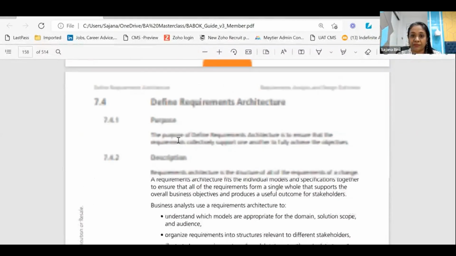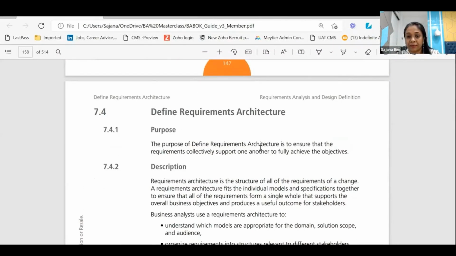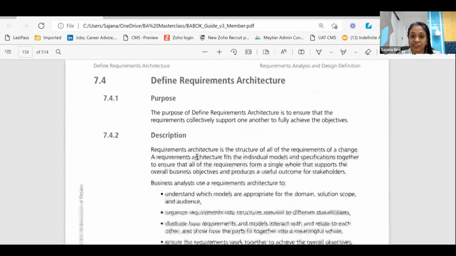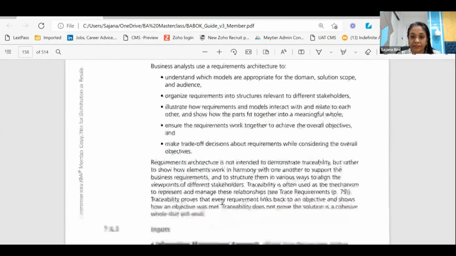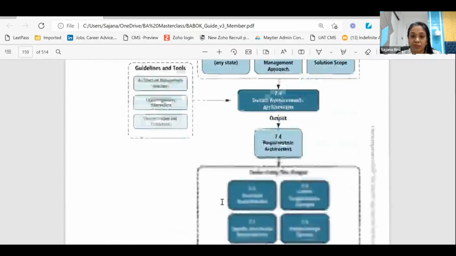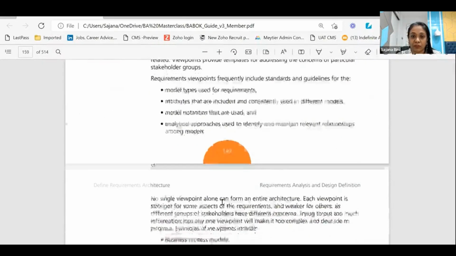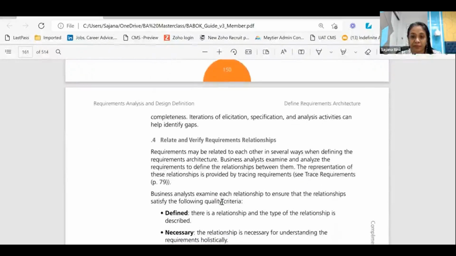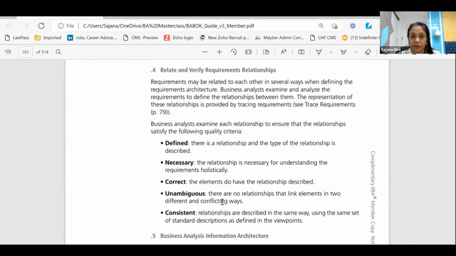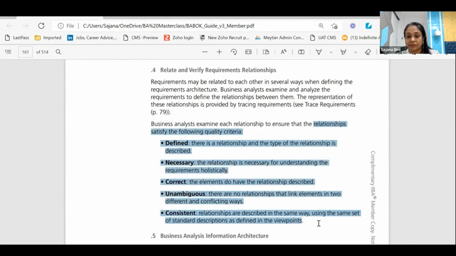Requirements architecture. Again, the purpose is important. What is architecture used for? Important: inputs, outputs, elements, of course. See if there is anything else that I can point you to. What kind of relationships? Very important, guys: the types of requirement relationships.